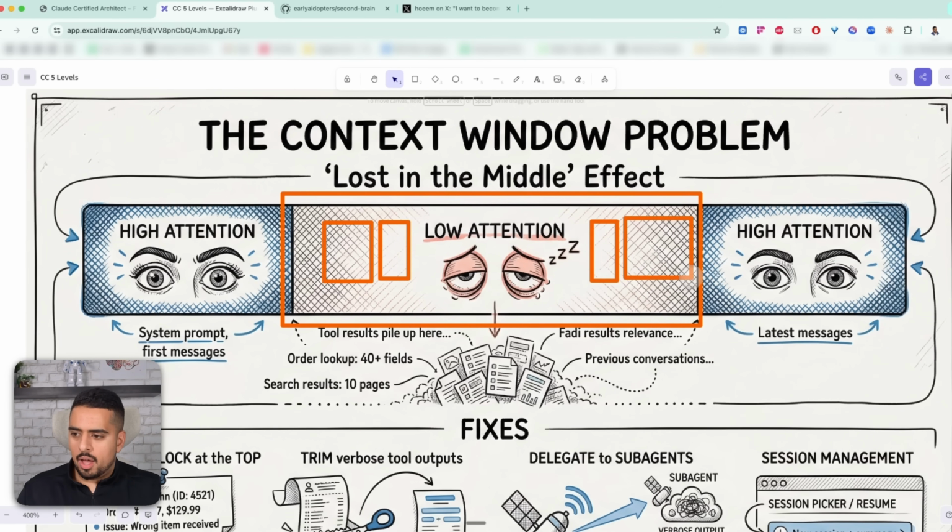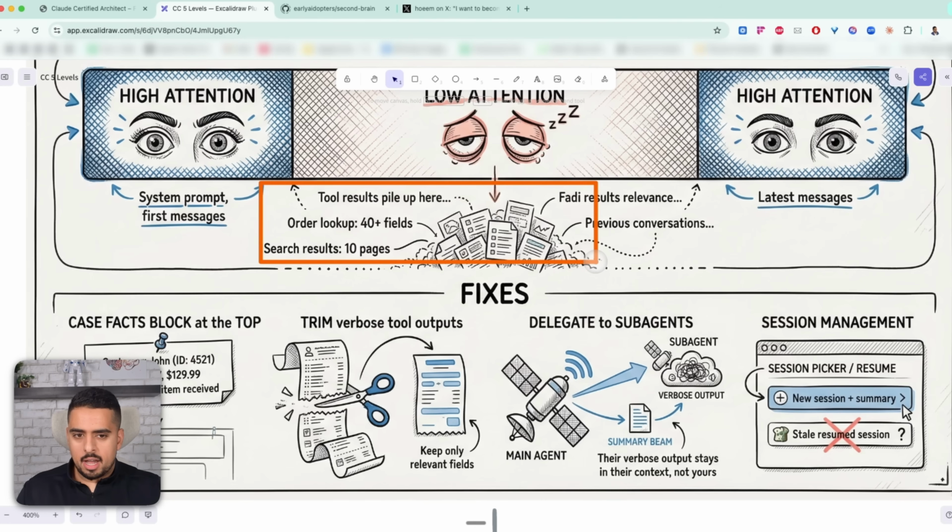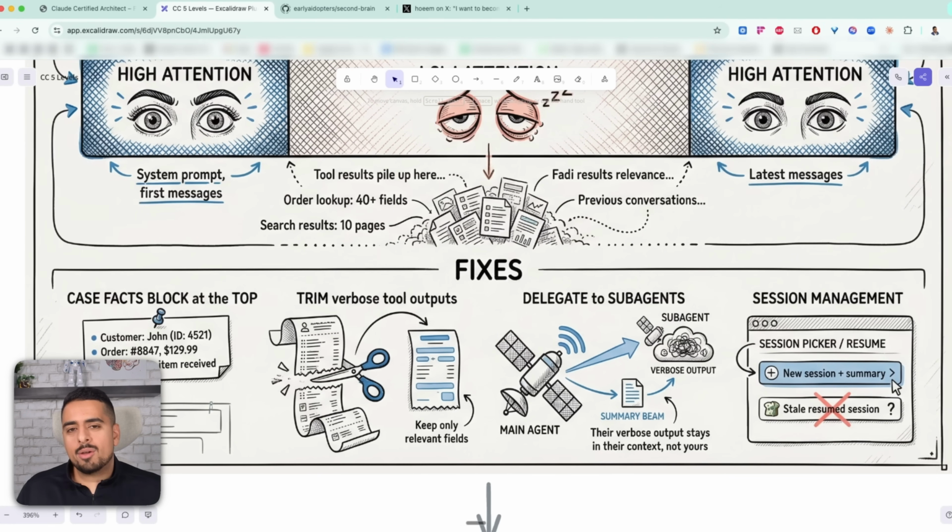Now the problem can get worse over time because every time Claude uses a tool, the result is added to this middle section. So a customer comes back with 40 fields when you only need 5. Each one pushes the important stuff further into the fuzzy zone. So naturally, how do we fix this?